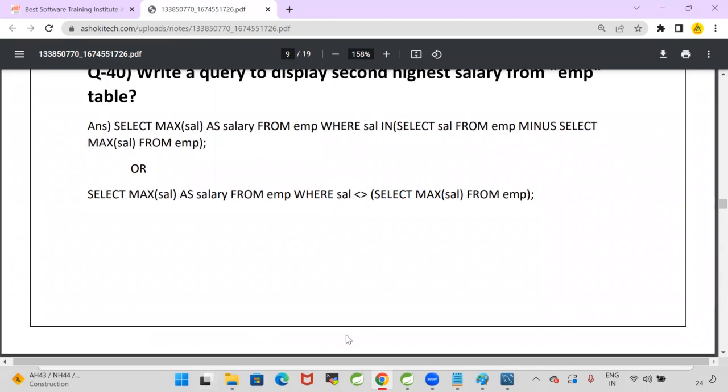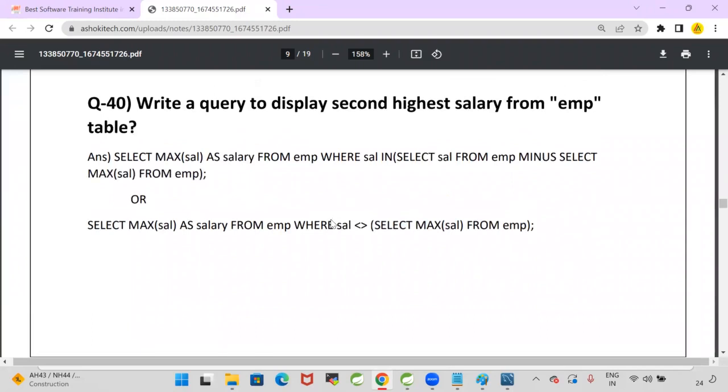First this subquery will be executed. What will this subquery do? It will get the maximum salary. So select max salary from employee where salary not in the max salary. First the maximum salary will be calculated. Apart from that, what is the max salary? That is going to be our second highest salary. So we use the subquery concept to get the second highest salary from the employee table.